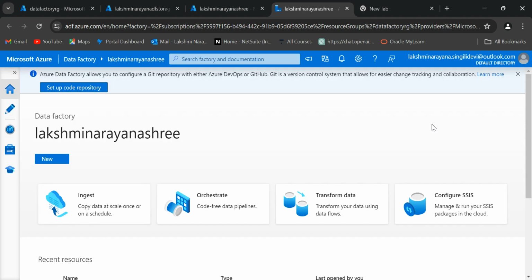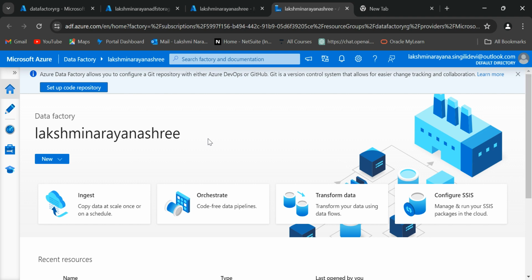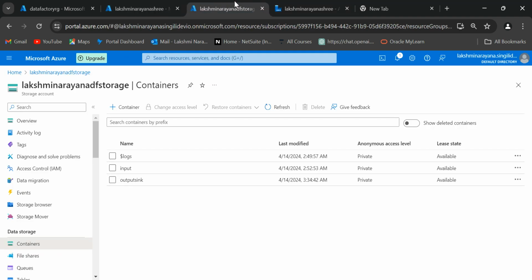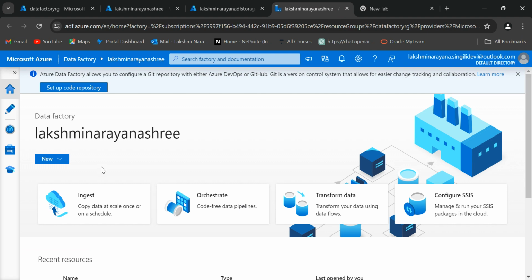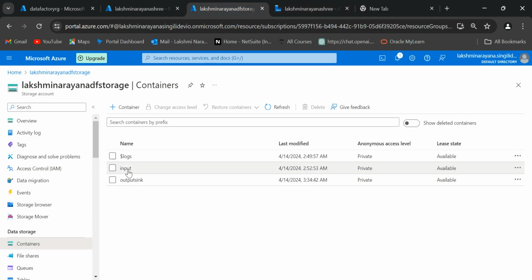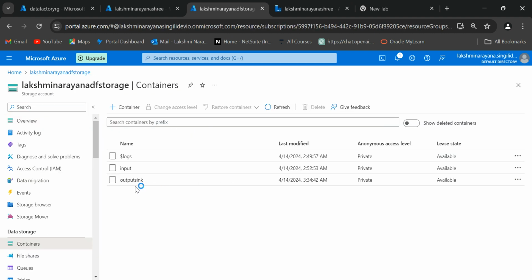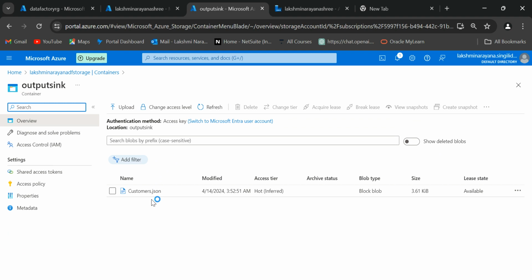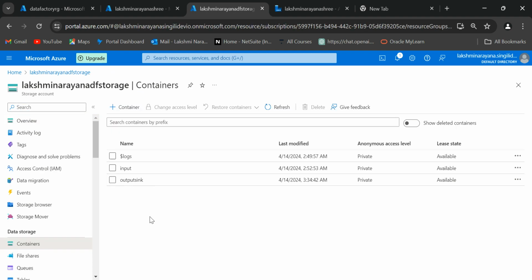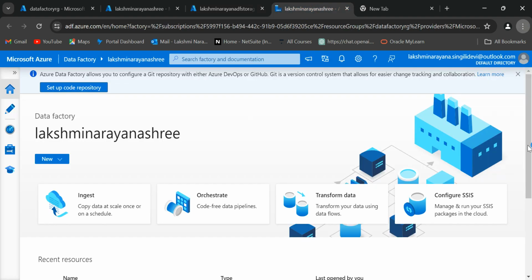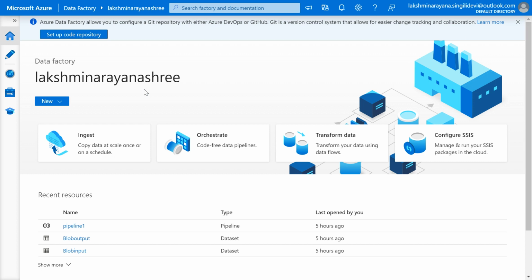Yeah, it's loaded. Alright. Now I want to extend the screen so you can see also. Okay, this is our data factory. This is our storage account. You can again see the input having a customers.csv, the output sink which is having customers.json. Now I want to delete the customers.json file from the output sink by using the data factory pipelines. Just click on it. Extend the screen so that it is visible, clear and concise.